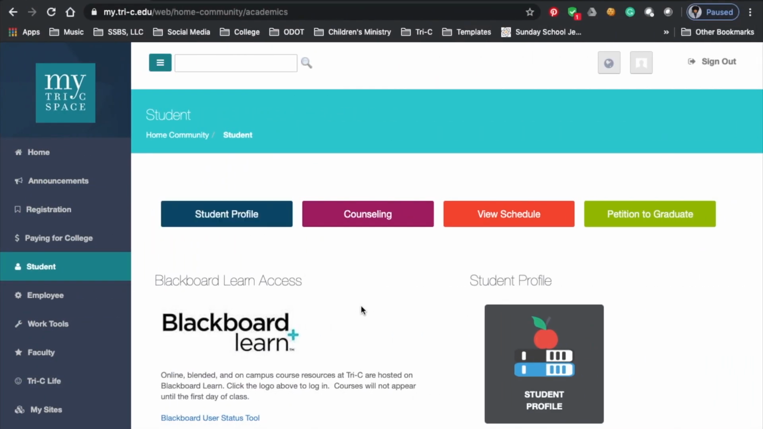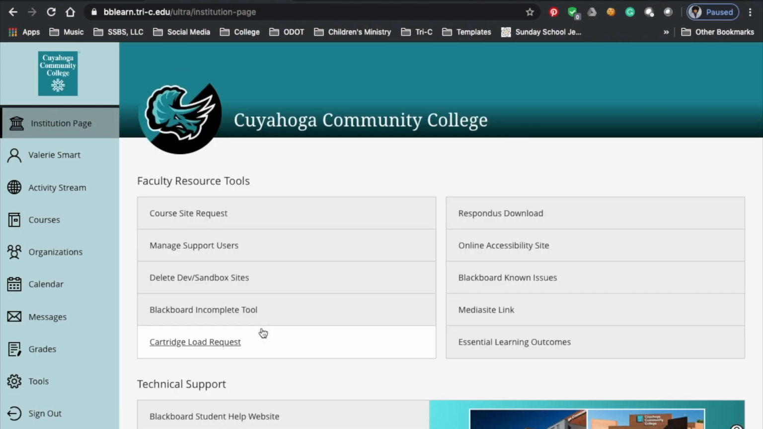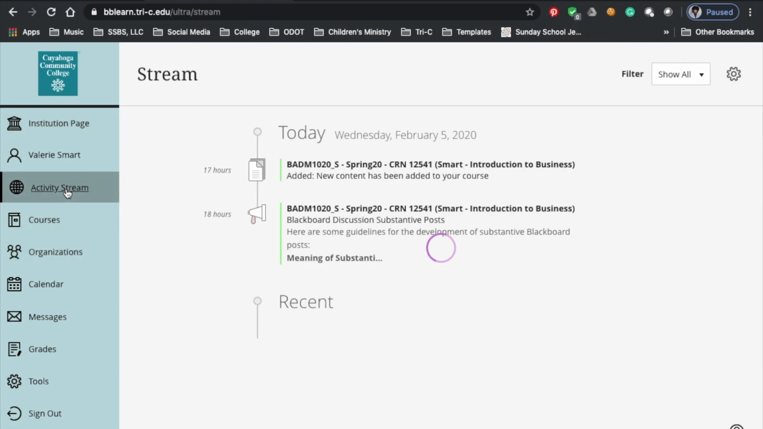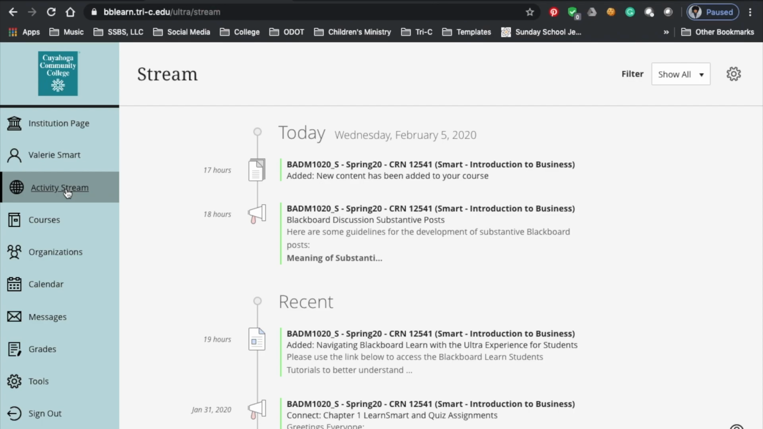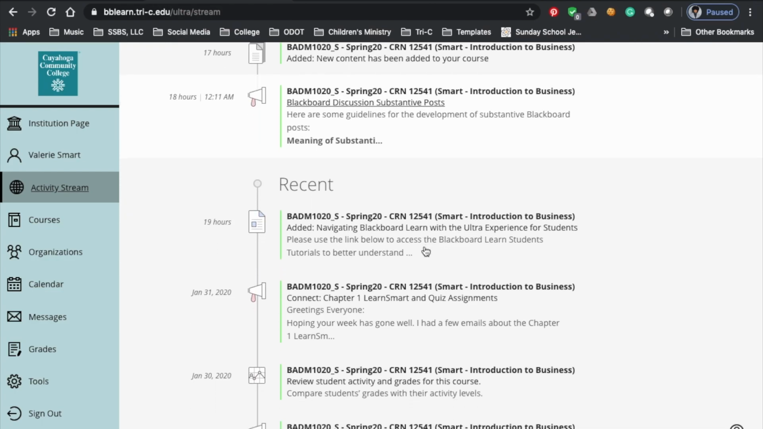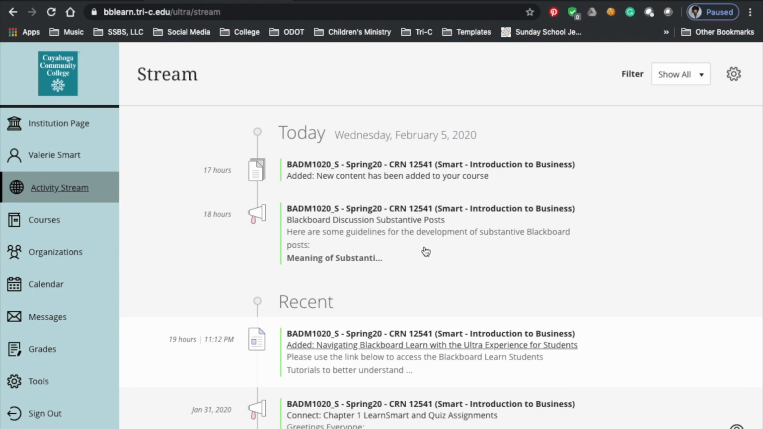After you've logged in, you want to click on this logo that will take you to the Blackboard Learn site, the navigation right to the institution page. I recommend going to the activity stream. It's really a great shortcut to see what's been going on within the courses, or this course specifically. You can see any new content, any new discussions, any new announcements and things of that nature. And I think this is a really great add-on with this new integration.